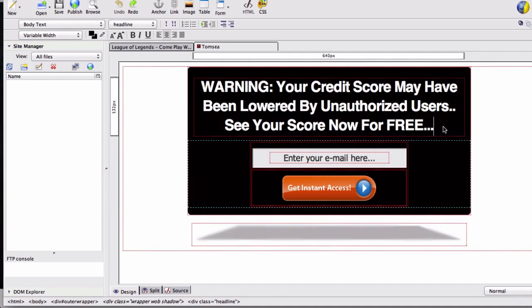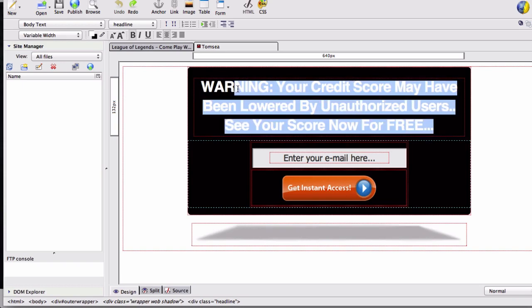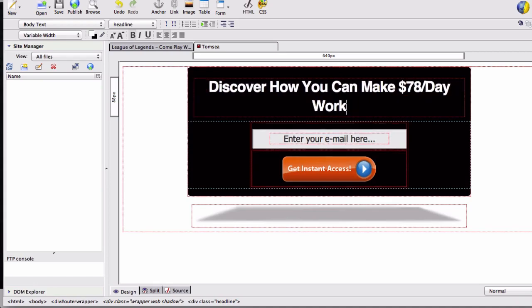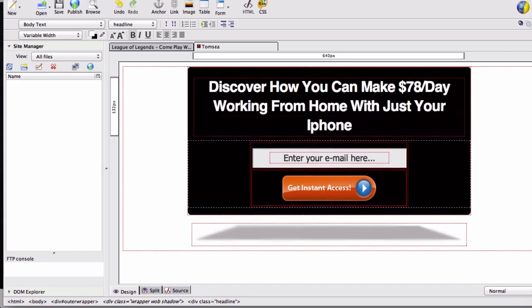Let's just delete this headline and we'll replace it with something else. So I'm just going to select it, delete it, and I'll say something like, discover how you can make $78 a day working from home just your iPhone. And then I could put in parentheses, no experience necessary. There you go.